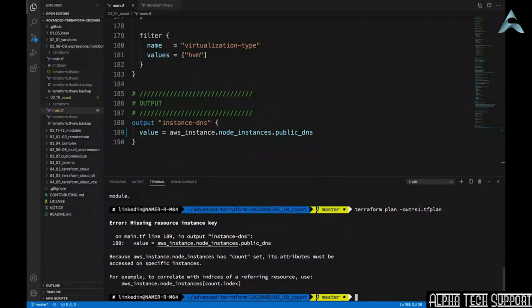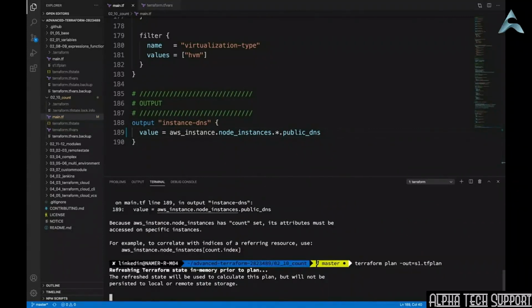So we're still getting an error. The name is correct, but the variable refers to a resource block that uses count. There's no longer a single value to access. There are 4 separate resources being created. So here's the fix. We're going to add .* to this declaration here. The star character is called a splat expression. Let's regenerate the plan, and then I'll demonstrate how the splat expression works when we deploy. So terraform plan -out=s1.tfplan.